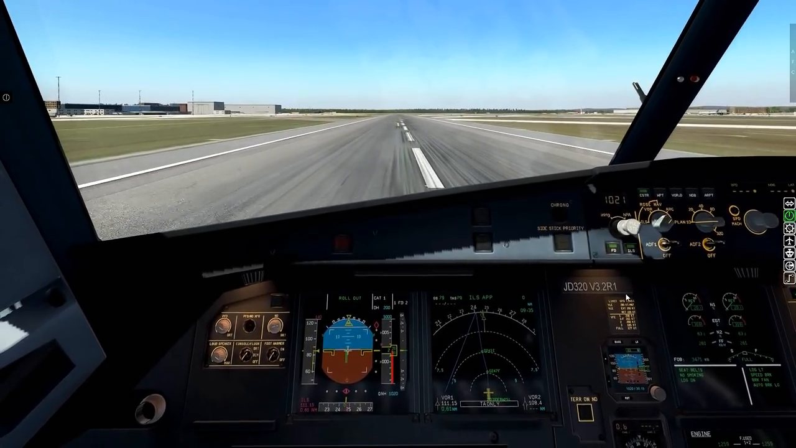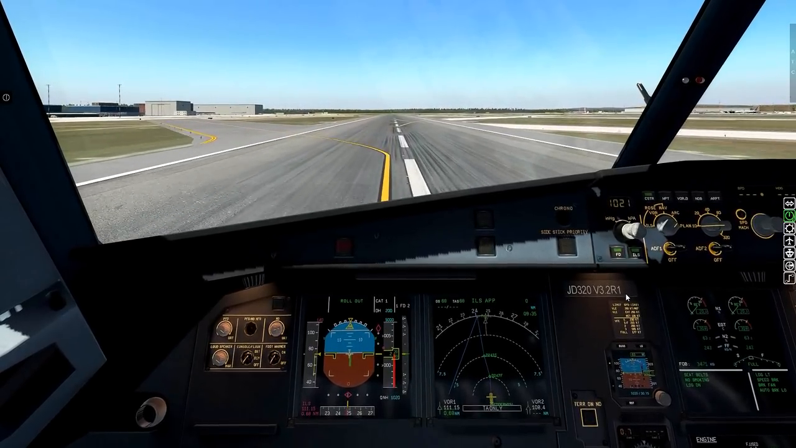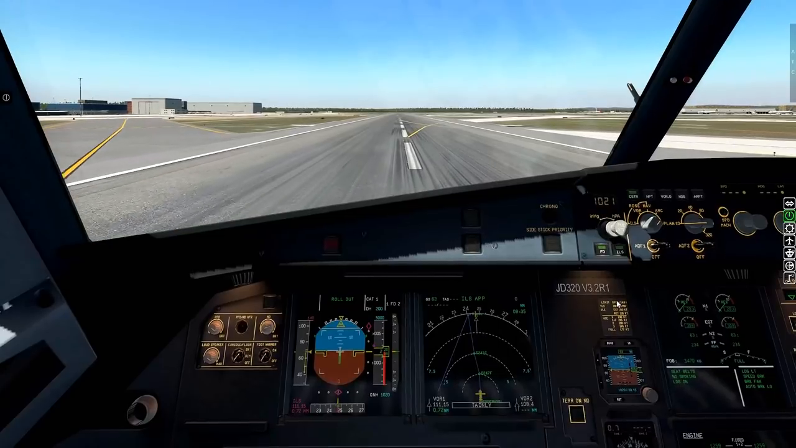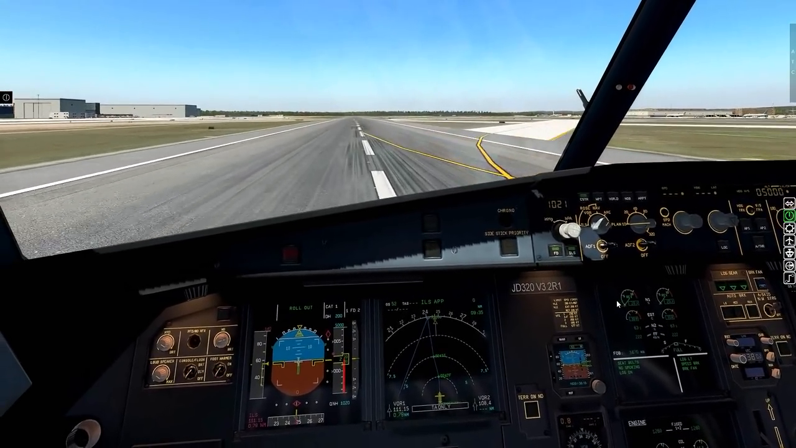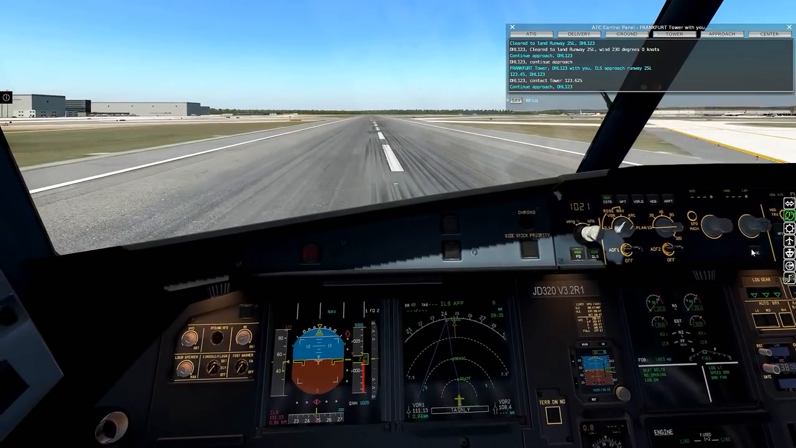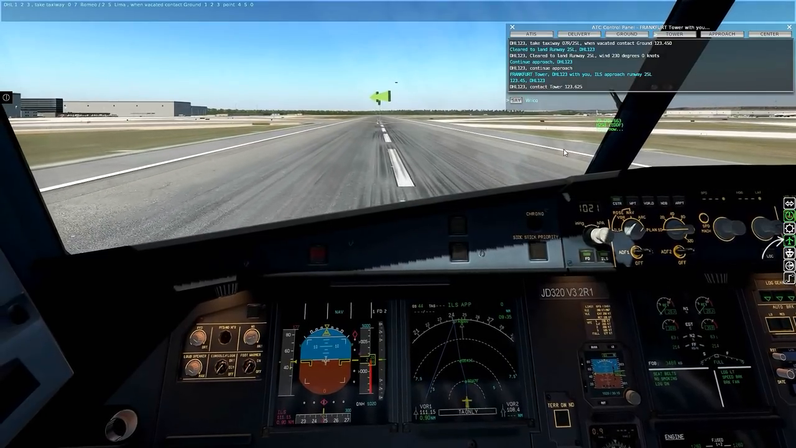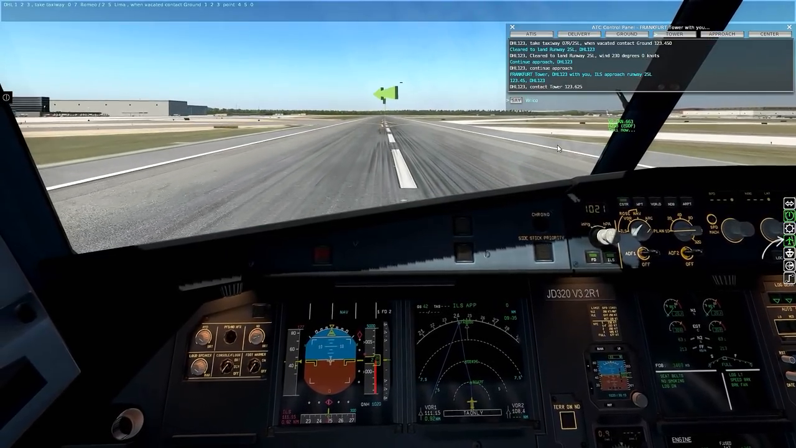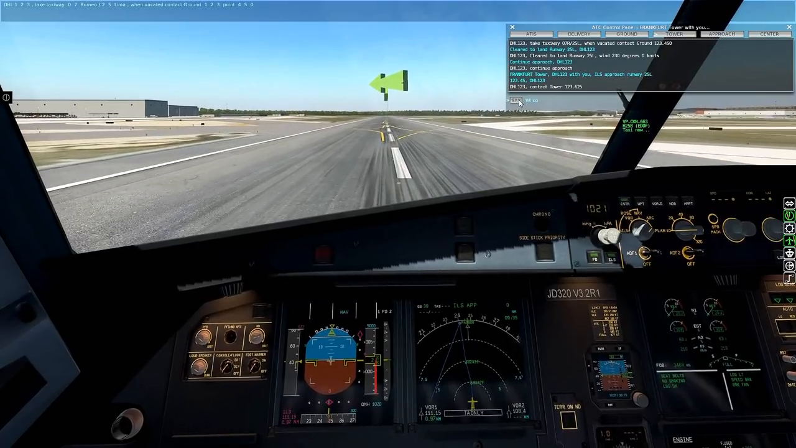So after 70 knots, we'll apply the brakes slowly. 70 knots. And then the auto brake light will turn off. If you're not sure where to exit, you can use the exit light by clicking on the Lima airplane vacated contact icon. It will show you where to exit.